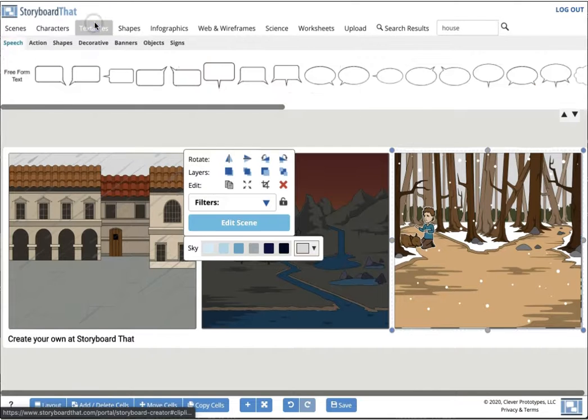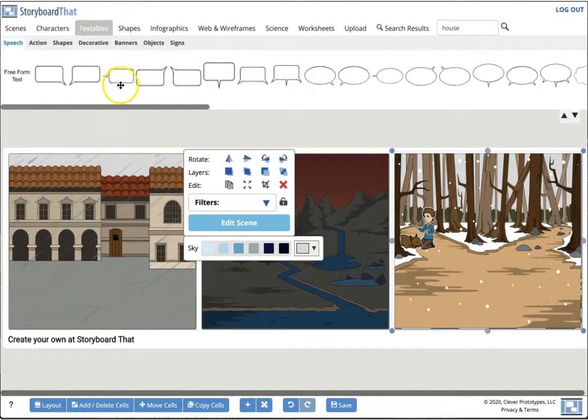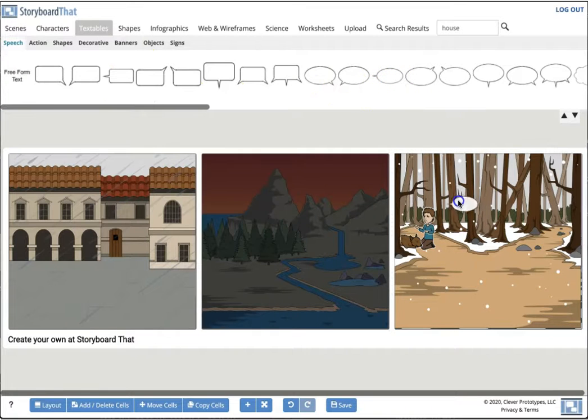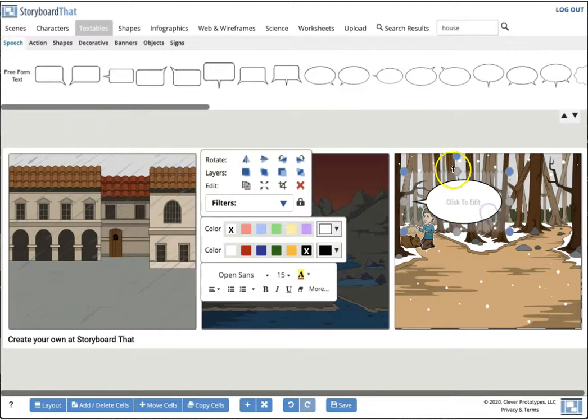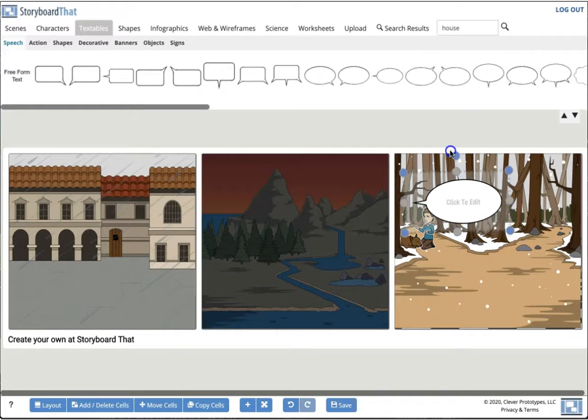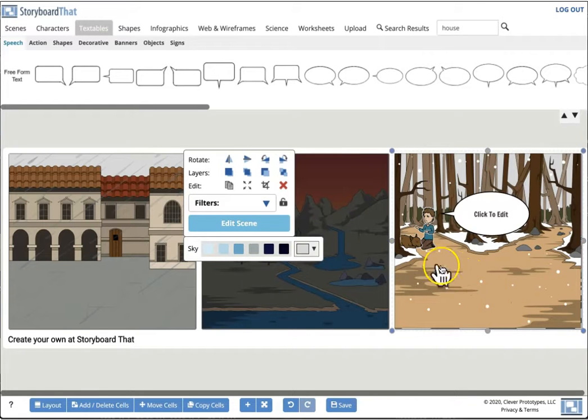If you want the character to say something, just choose one of the textables and fit it right in. And then you just click on what you want it to say. You can tilt it. You can make it smaller if you want. And you can just do it that way.